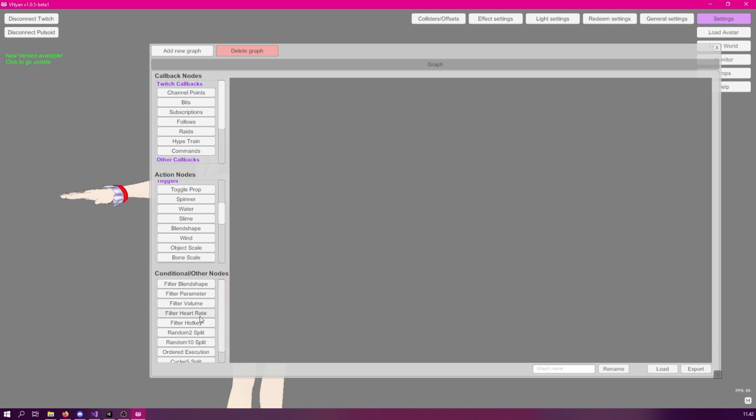Now, when your heart rate monitoring is on, you will be able to read your heart rate using the filter heart rate node. When you open this up, you should see your current heart rate being tracked here. If your heart rate monitor is not on at the moment, it will most likely show the previous value it had when it got disconnected from Pulsoid. Now, in addition to this filter node, there is also a hidden parameter where the value is saved, which is called heart rate.